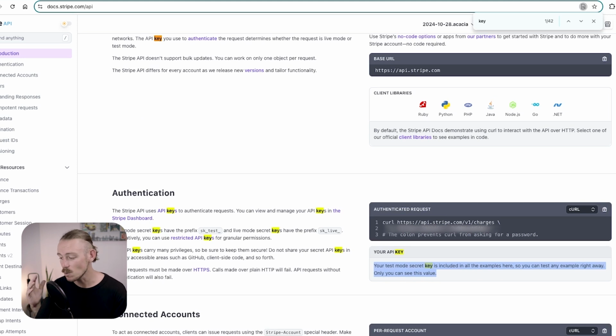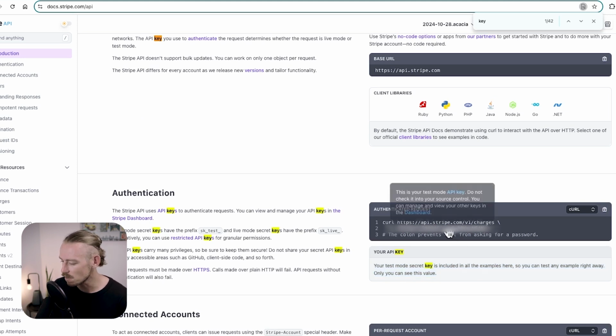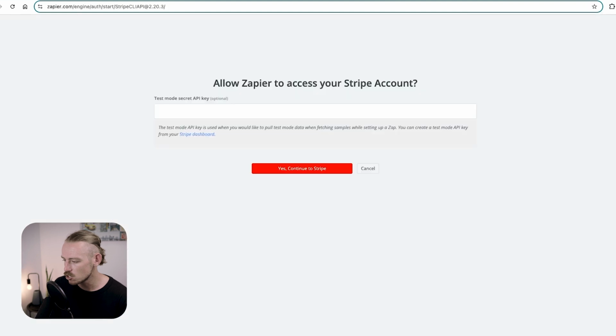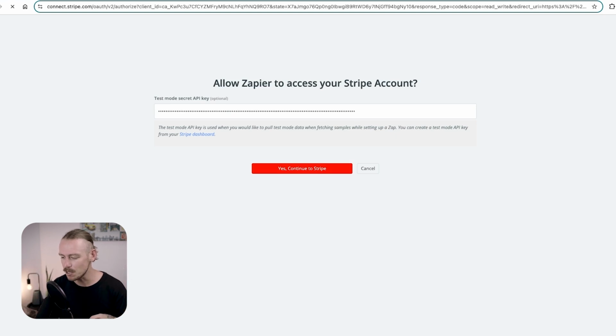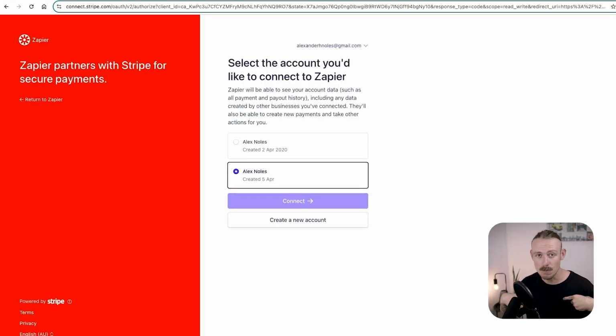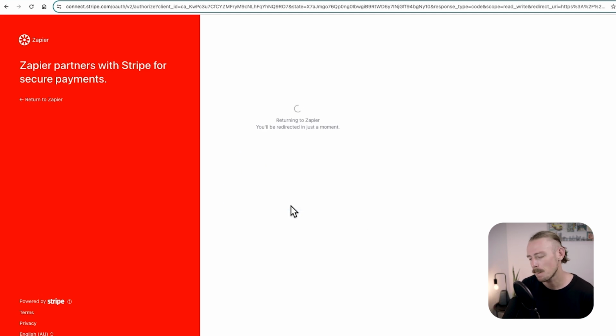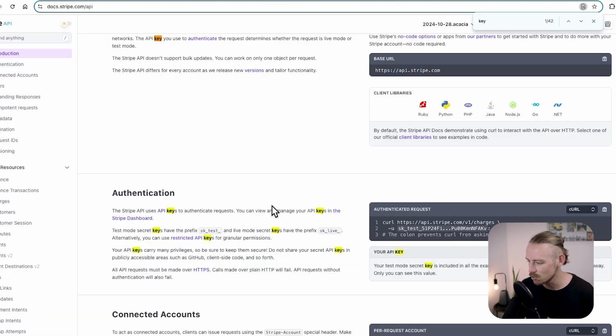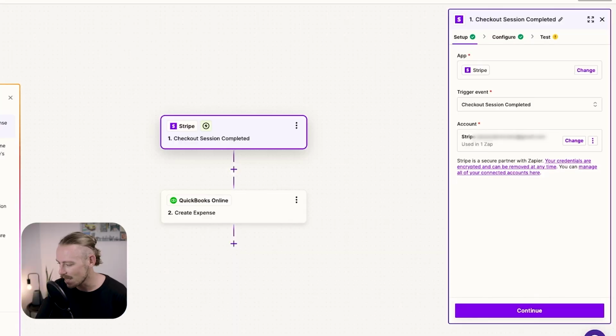Then if we scroll down, we'll see that we've got here your API key, which is currently in test mode. I'm using test data, so we want to use test mode. And here's where you'll actually find the authentication for your API key. So we're going to select that. It's copied to our clipboard. Then we just jump back here, paste that in, and yes, continue to Stripe, which will authorize and let Zapier know, hey, this person has access and permission to view the data from Stripe. So from there, we're just going to select connect, and everything should run smoothly. It may take a couple of seconds, but if we jump back into our Zap, we'll see that our account has been successfully connected.